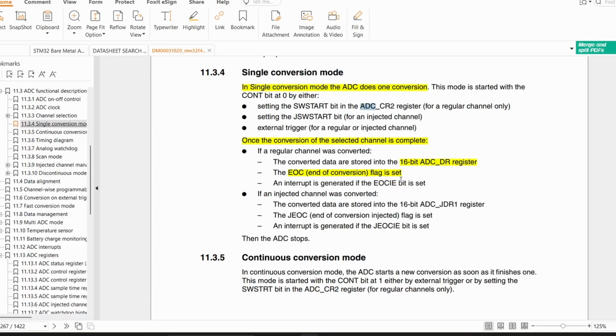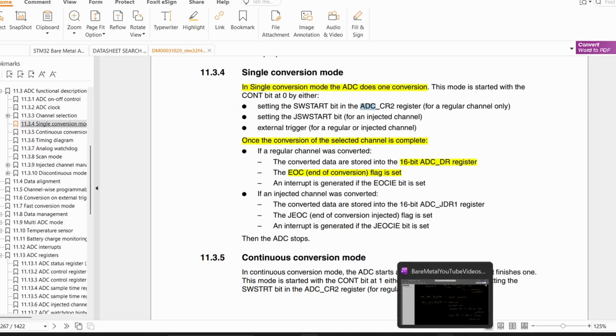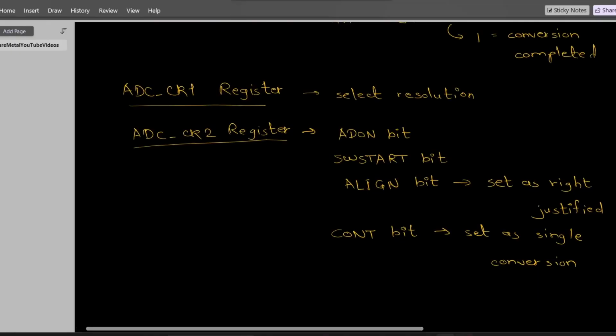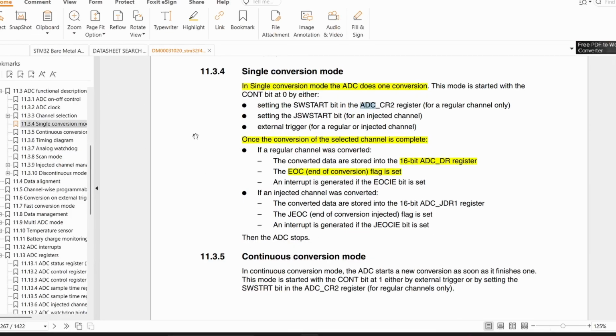Otherwise, if you read the ADC value before the end of conversion flag is set, then obviously you are going to get a garbage or wrong value, and then you will wonder, oh, why are we getting the wrong value? So you must wait for the end of conversion flag to be set. So we come over here, and then the ADC stops. This is single conversion.